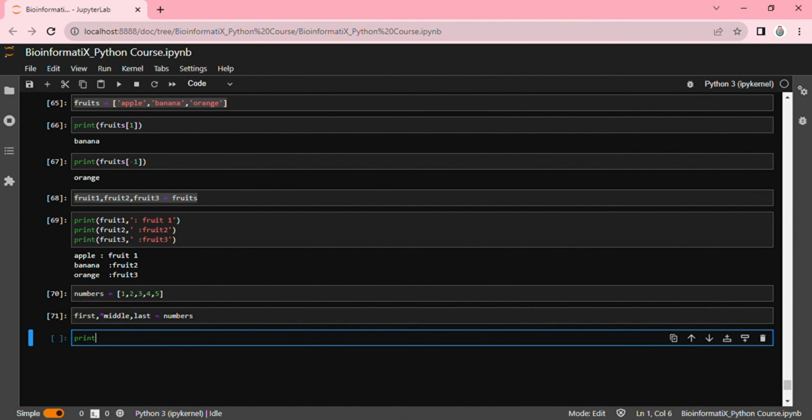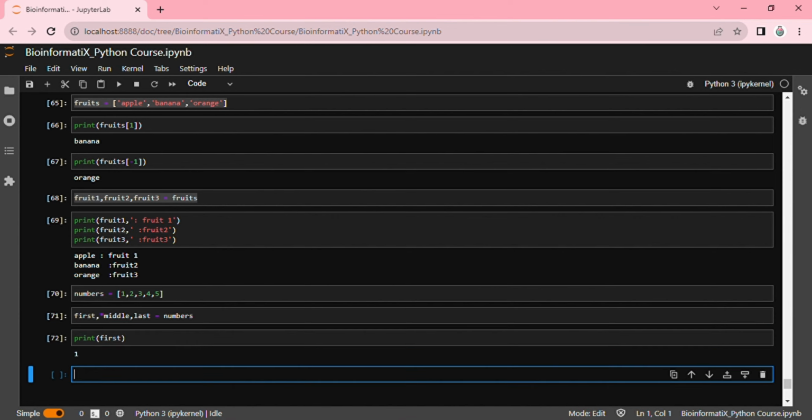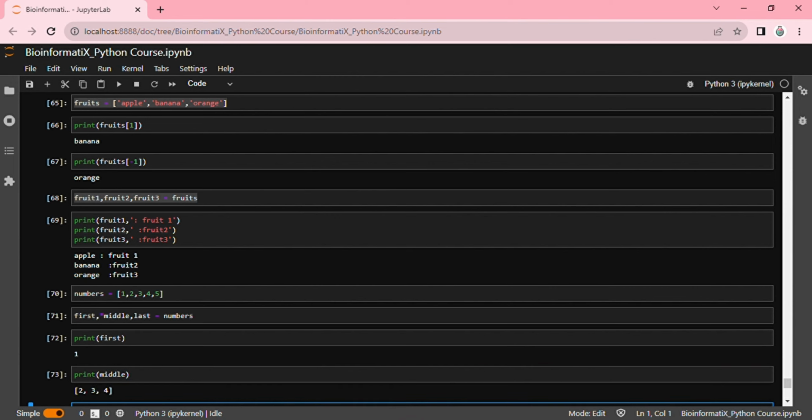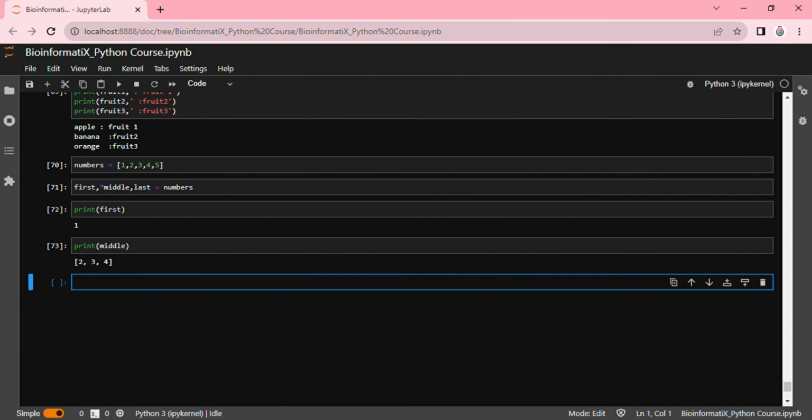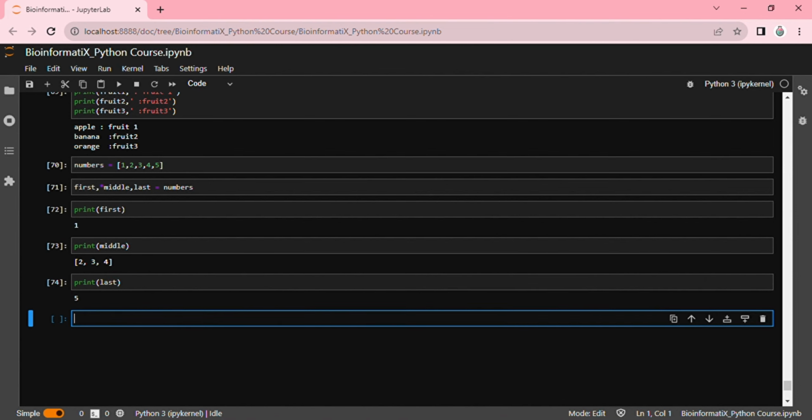Now let's print first. It gives us 1. And print middle. It gives us 2, 3, and 4, because we assign the values of 2, 3, and 4 to the middle. And finally, when we print last, we get 5.